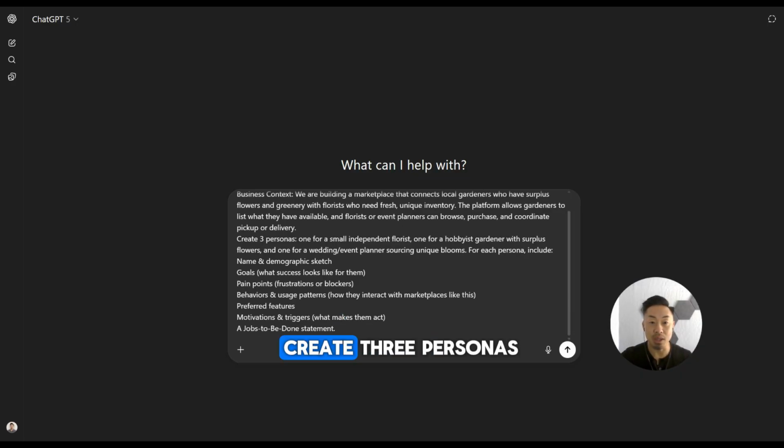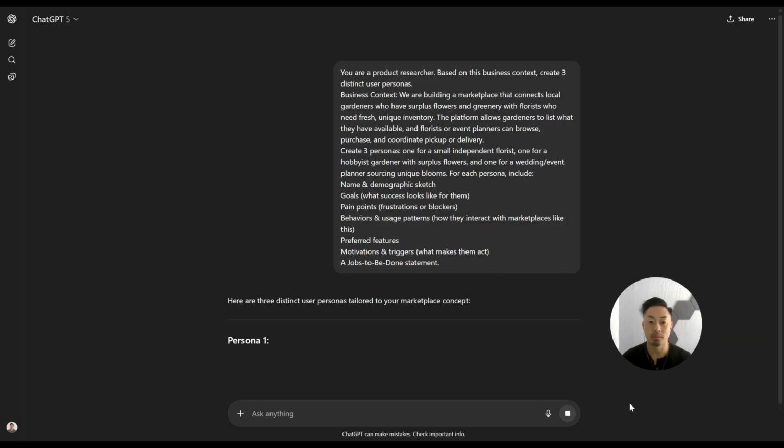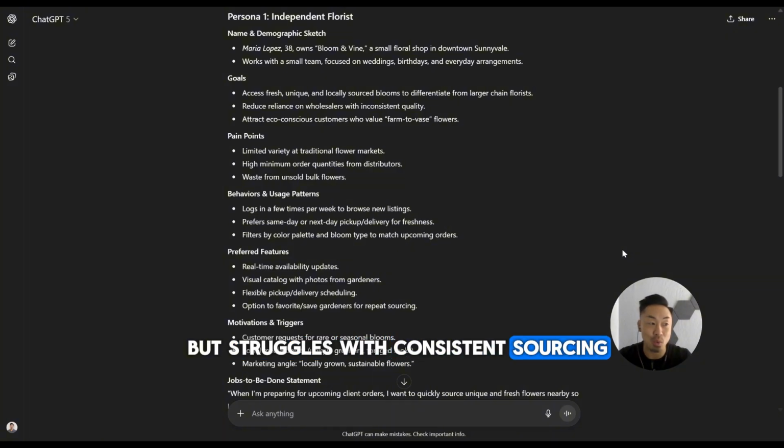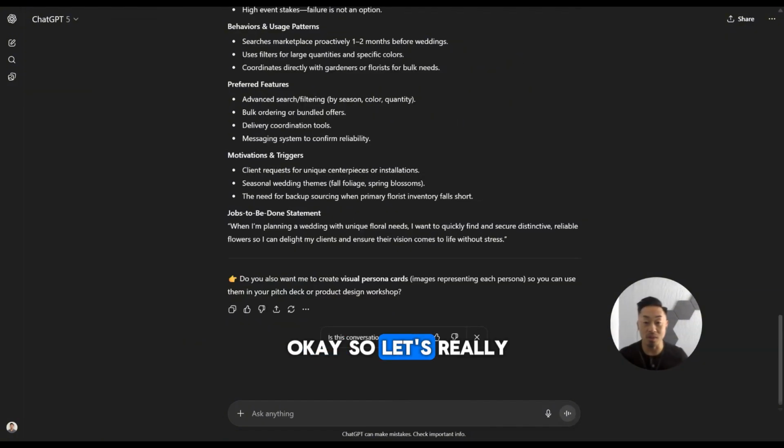I asked it to create 3 personas, one for a small independent florist, one for a hobbyist gardener with surplus flowers, and one for a wedding event planner sourcing unique blooms. Let's give it a run. And just like that, AI gives me personas like Maria, 38, an independent florist who values unique seasonal blooms but struggles with consistent sourcing.